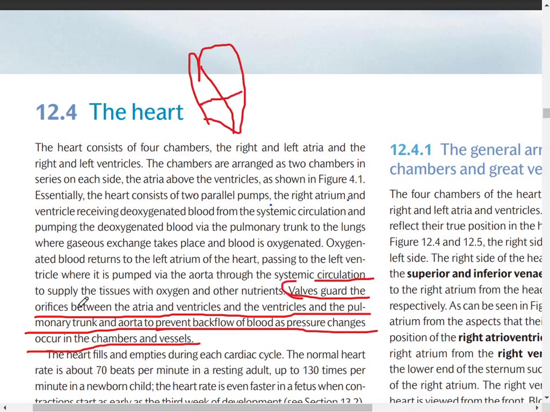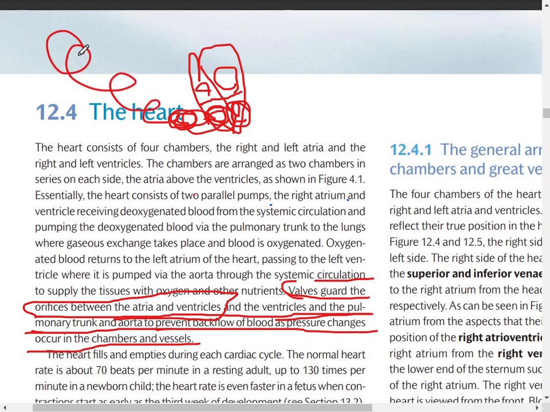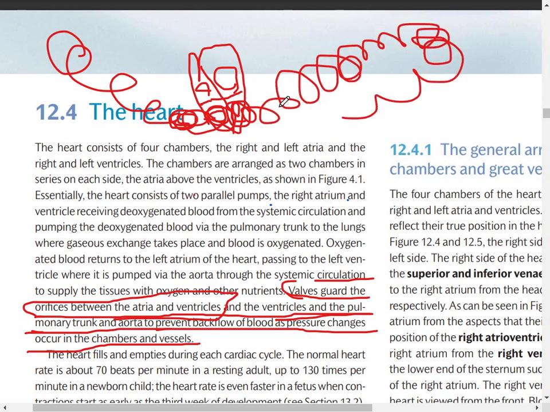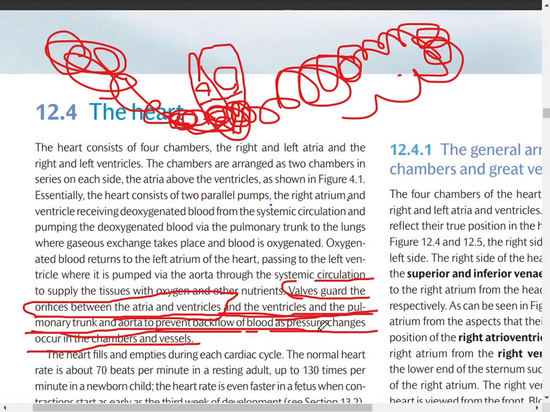Valves guard orifices between the atria and ventricles. Let's draw it. Atria and the ventricles and the pulmonary trunk. Here, from the right ventricle to the pulmonary trunk, and from the left ventricle to the aorta. Left ventricle to the aorta, right ventricle to the pulmonary trunk. We have valves to prevent backflow of blood.